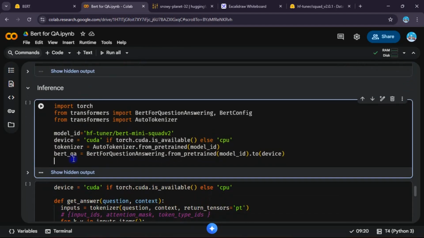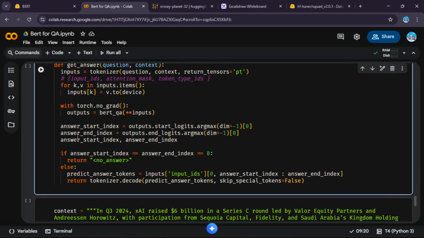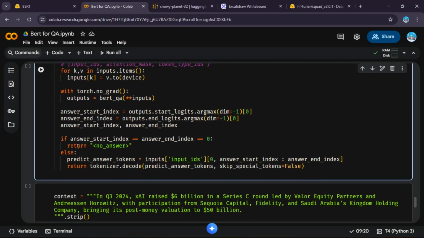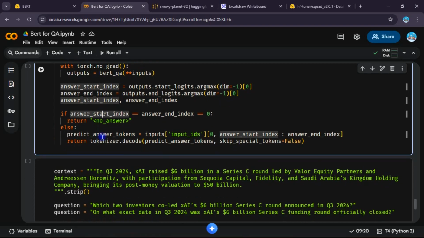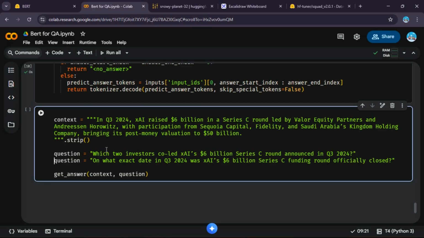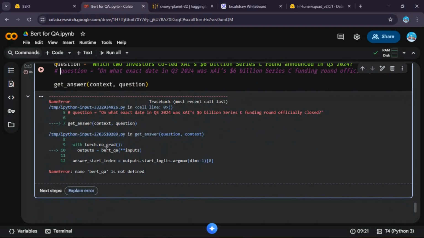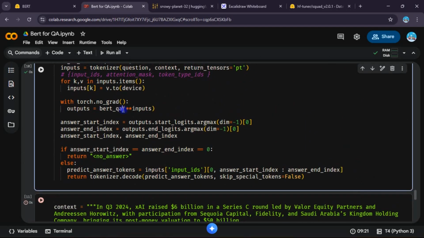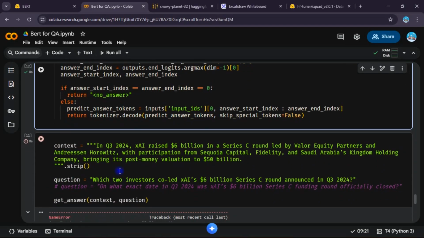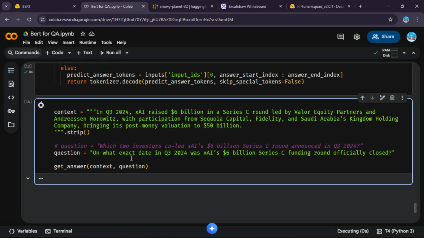Let's test if the model has learned something useful. First answer is correct. Since there isn't mention of exact date, so no answer.